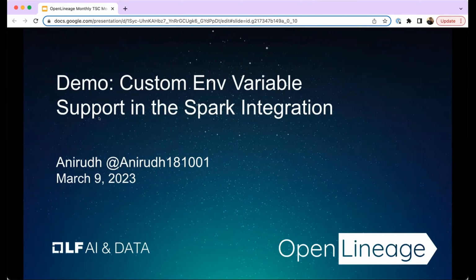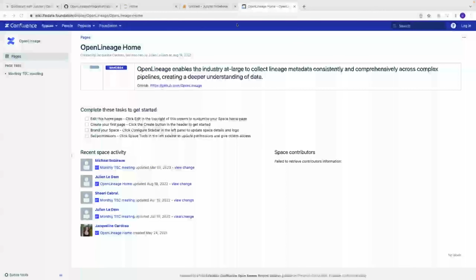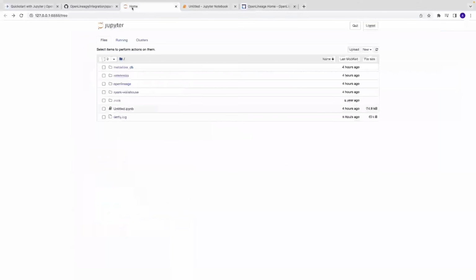So Anirudh, I'll release the screen. I'm assuming you want to show something. Yep, sure. Let me go ahead and share my screen. Okay, can everyone see my screen? Yep. All right, cool.